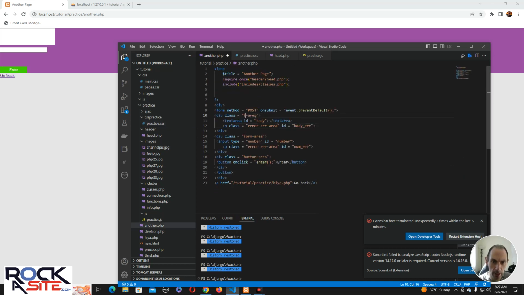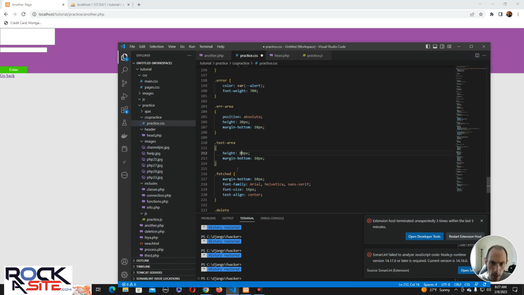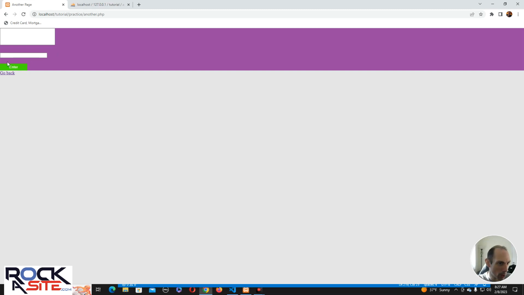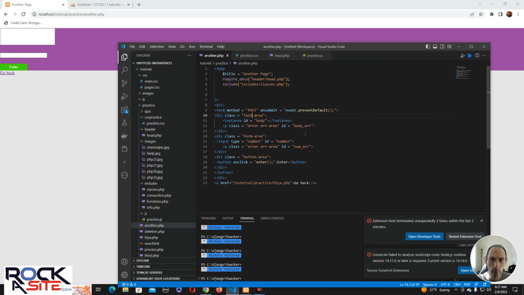Let's say text area, and we'll make that a height of 70 pixels. 80 pixels. And we'll say form area, and we'll make that a height of 30 pixels. And we'll say margin bottom 10 pixels. And it should be good. That's better. That's a little bit better. I mean, it's going to be hard to see the errors, but, you know, there you have it. So I could style it. We're not going to style that. We'll just move on.